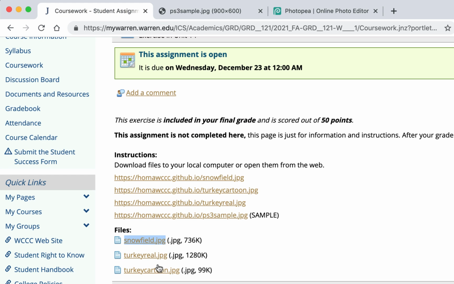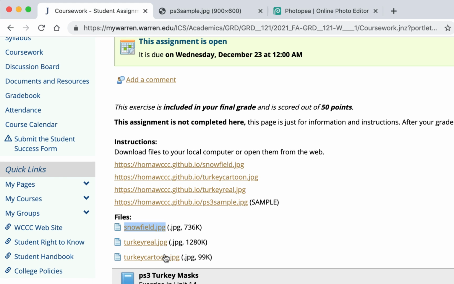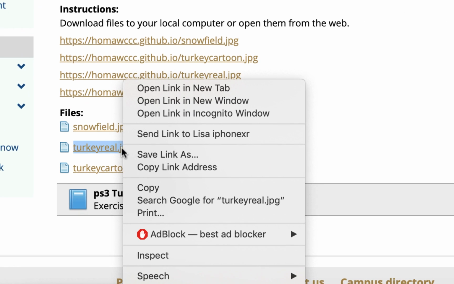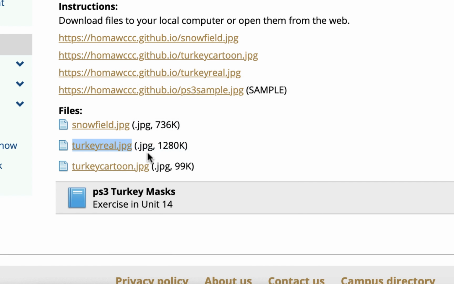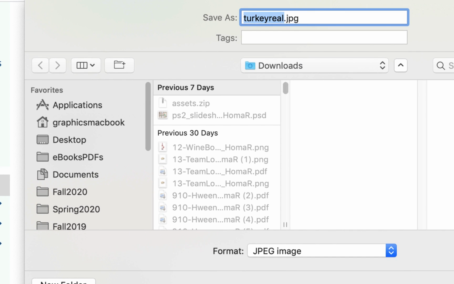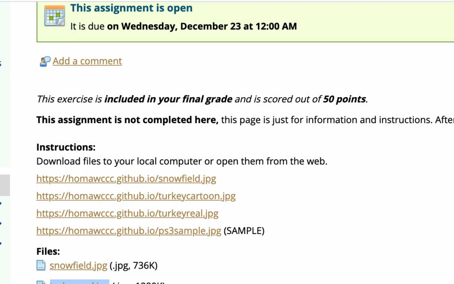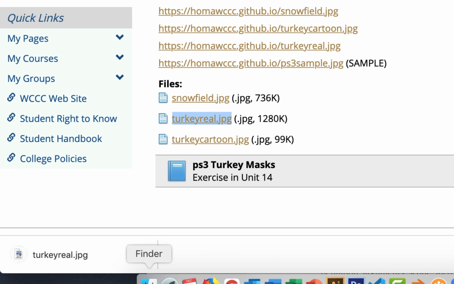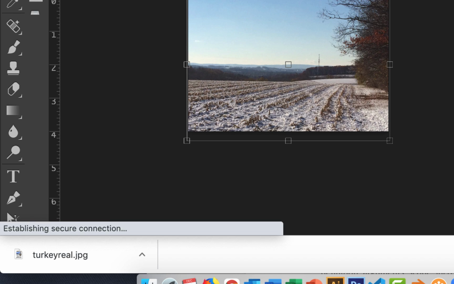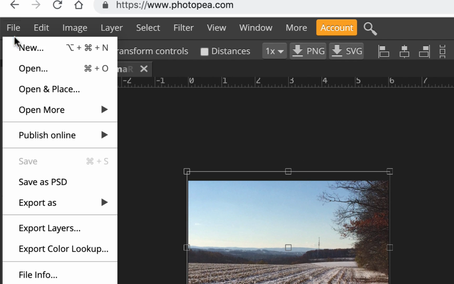Another thing you could do, if you downloaded Turkey Reel, let's just say I downloaded Turkey Reel, and I did save link as, and I downloaded it to my computer, and I just put it on my desktop for right now. I'll just do that. And there, it downloaded it to my desktop. Another thing you could do is you could go here and say File Open in Place and place it in.